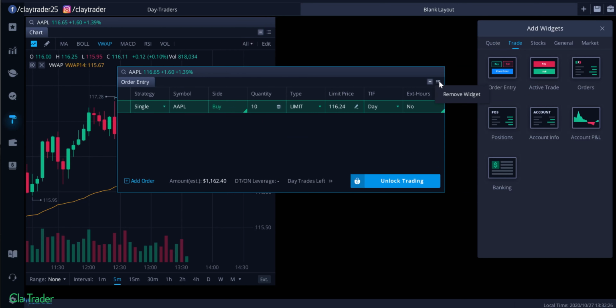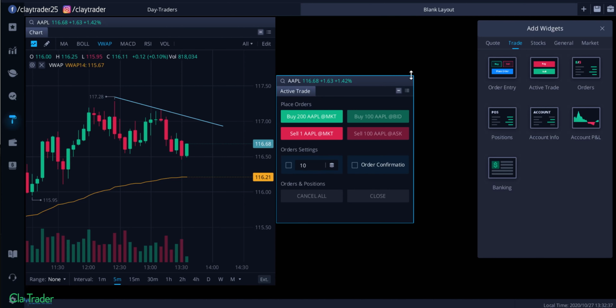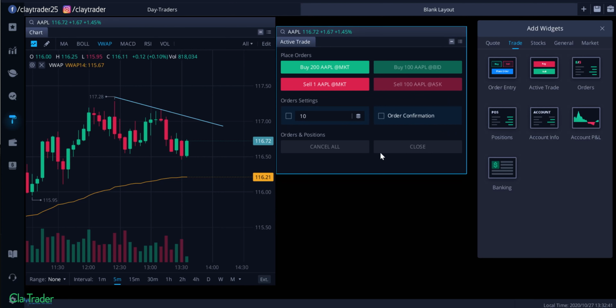that actually not order entry. Remove that out of there. Active trade. There we go. So active trade, let me try to make this as there we go. And the way this works is it's all just click oriented.